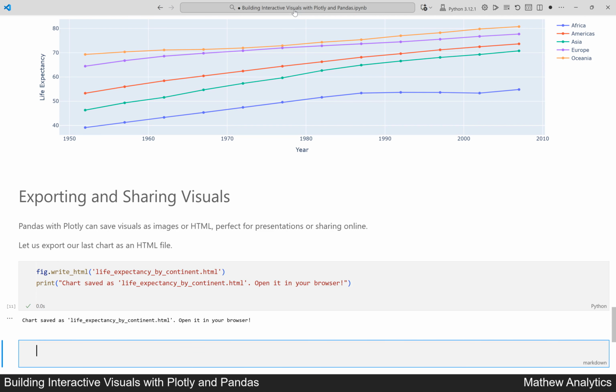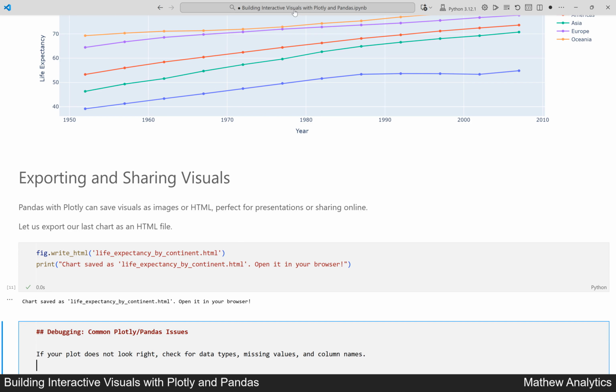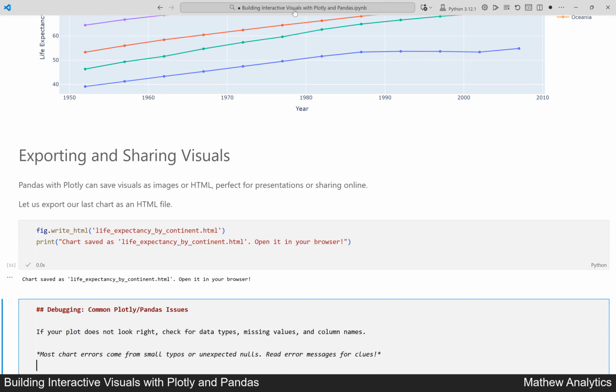Debugging common Plotly Pandas issues. If your plot does not look right, check for data types, missing values, and column names. Most chart errors come from small typos or unexpected nulls. Read error messages for clues. Running the cell now.